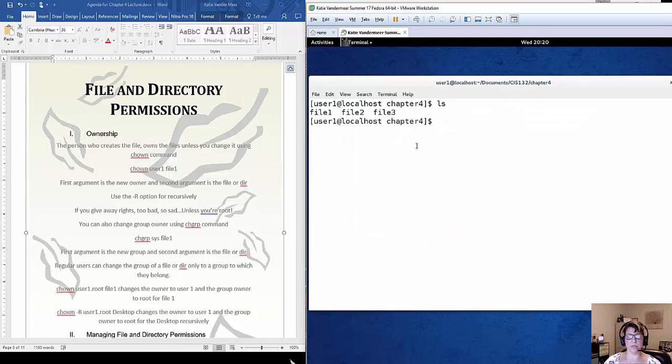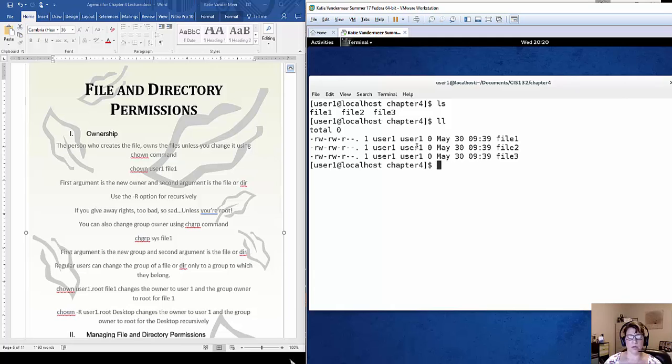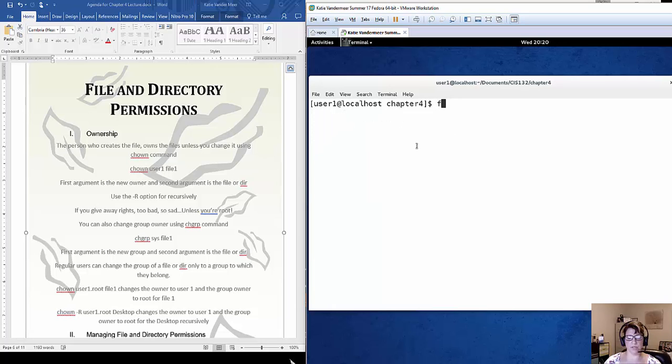Now, if you don't have those, that's okay. You can create them with touch. They have nothing in them, I don't think. We can look. Yeah, they're all empty. And then we just created them. So if you don't have these files in Chapter 4, just do touch file1 file2 file3, and they're there.